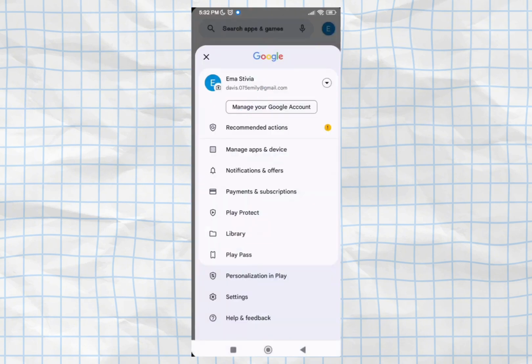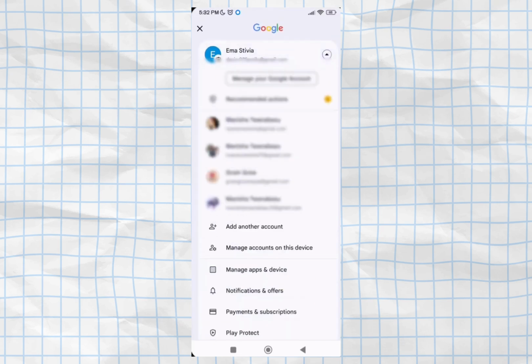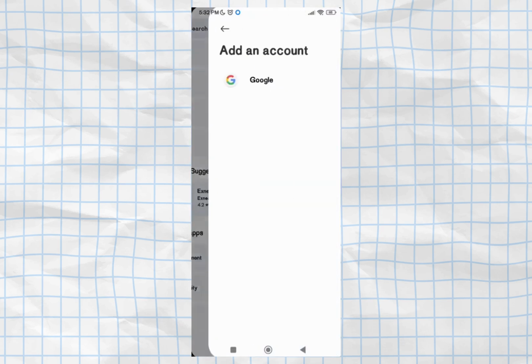So this is an account on Google Play Store itself. So if you want to add another account, you can simply tap on the options or arrow down button and simply select Add Another Account. And you have to select Google. And as you select Google, you just have to verify yourself.